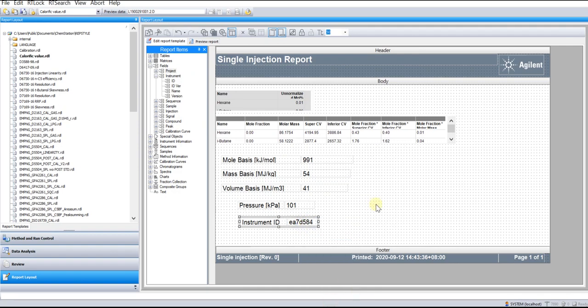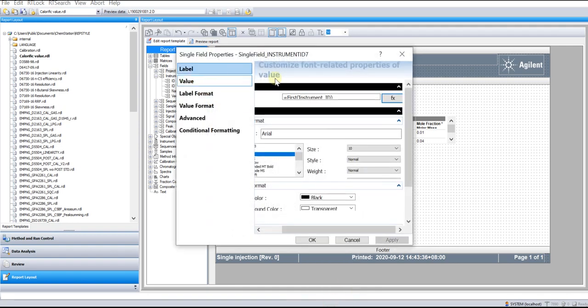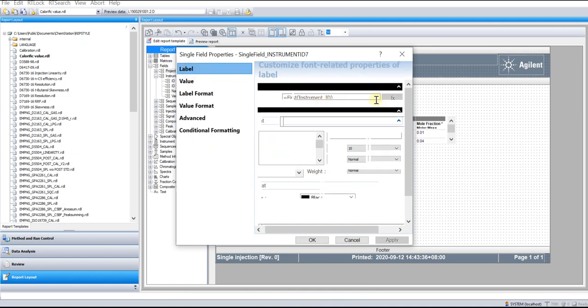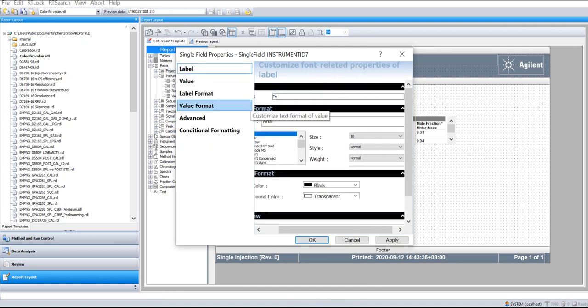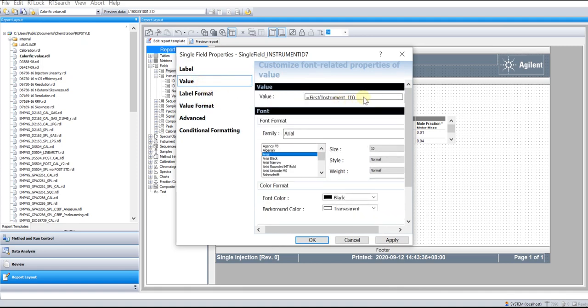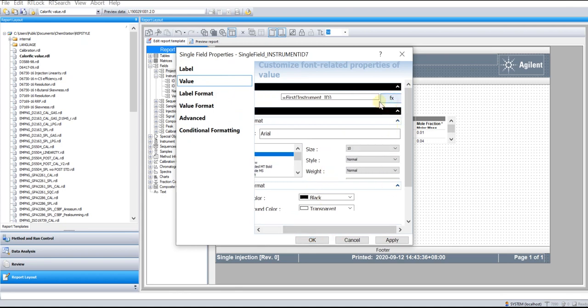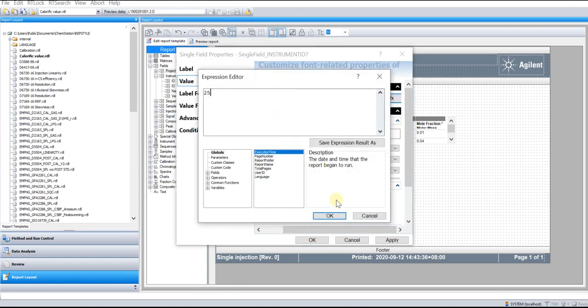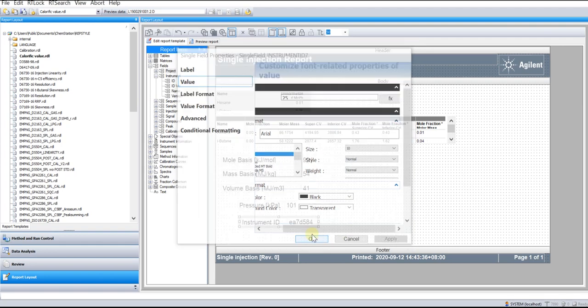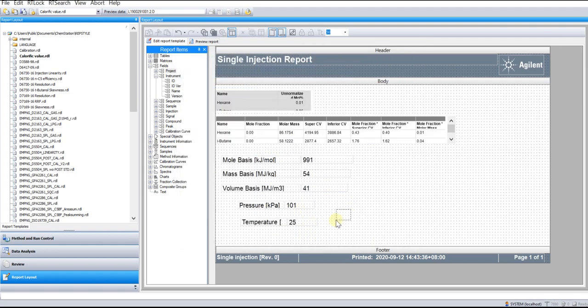For the next one will be a temperature. Label here, put this one temperature. That will be C. And the value that will be 25. Say okay. There you go. So you have all of this. And then I'm going to arrange this a little bit nicer here. Something like this.